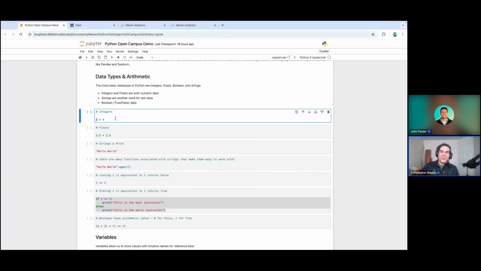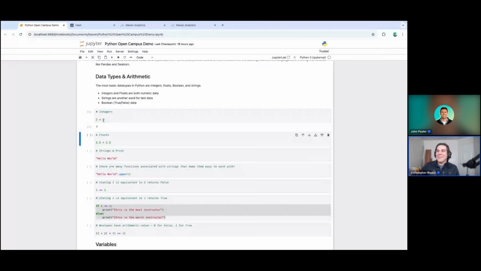So here I have an integer 2, I have an integer 5, and an addition sign in between. What do we think this is going to do? Well, it's going to return 7. We're just performing simple arithmetic. We could do subtraction, we can do multiplication with an asterisk, or we could do division with a slash. All pretty basic stuff. That returns a float.